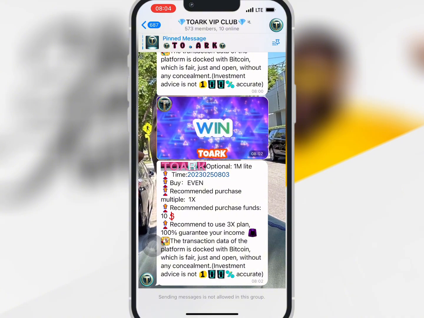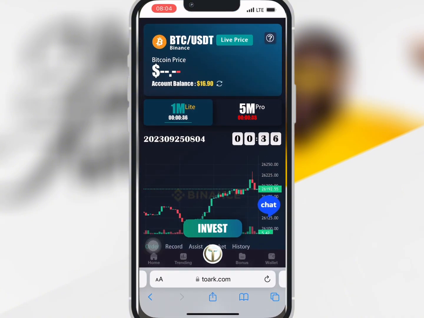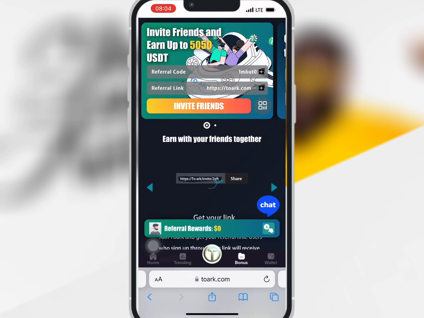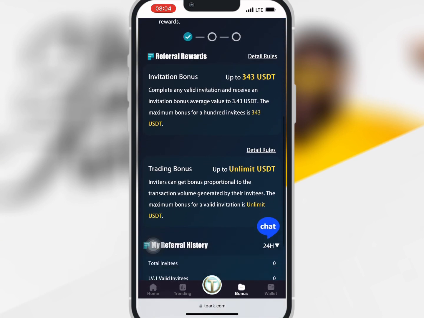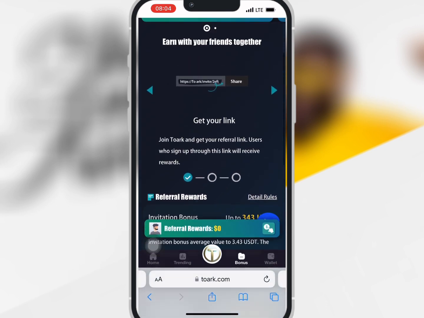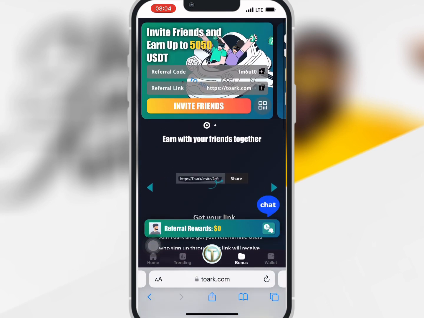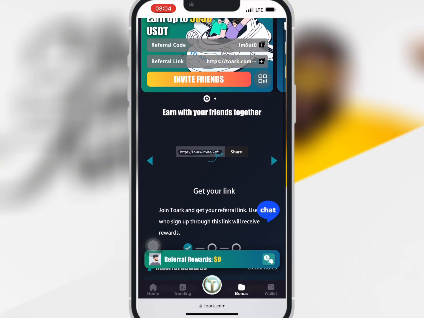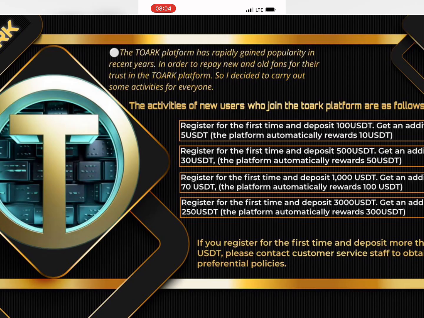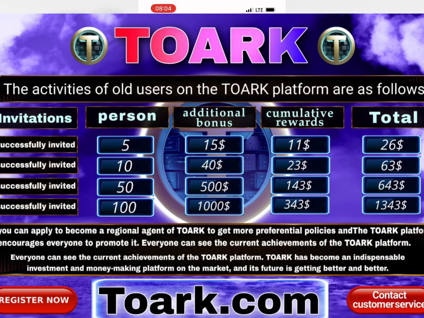Now I'm going to show you another way you can earn from this platform. If you go to bonus, you'll be able to find your invite code and link to refer your friends to the platform. Now, if you invite friends to register and recharge, the platform will give you some reward as referral bonus. The reward you earn depends on the amount they recharge. The platform also gives reward when you successfully invite some number of people to register and recharge.